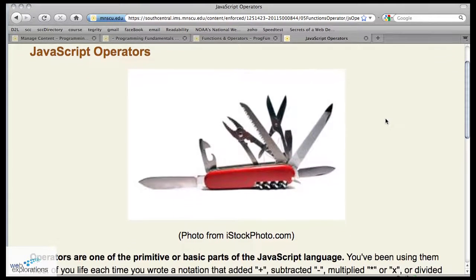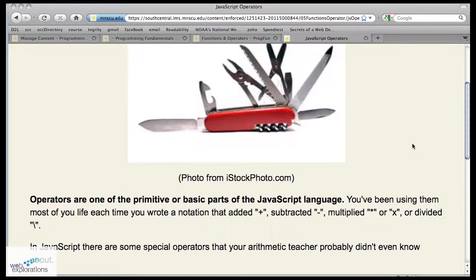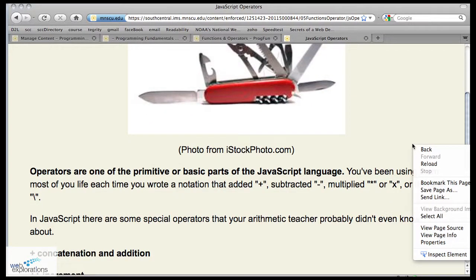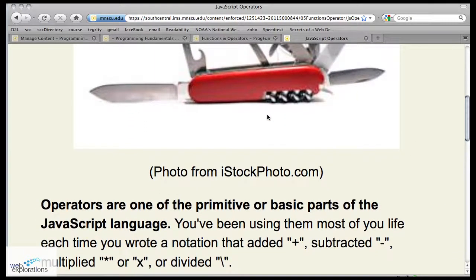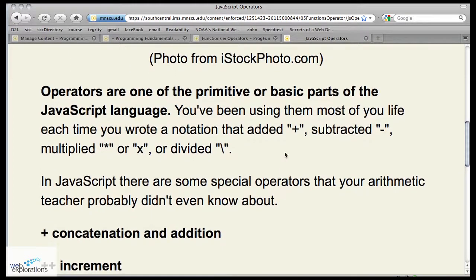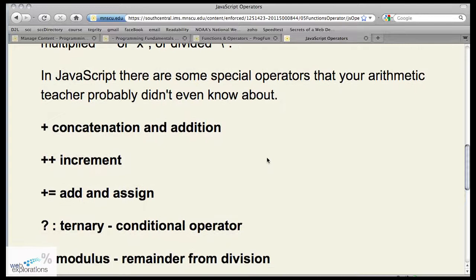This is basically what you're developing into, that jackknife that has all the tools in it. So instead of just adding and multiplying and subtracting and dividing, you're learning a whole other set of tools. And all along, you've been using these ever since you've been in grade school, with the plus, the minus, the multiplication, and the division. So we're going to add more operators. When I say operators, that's what I'm talking about: these little signs that do things to sets of numbers or strings.